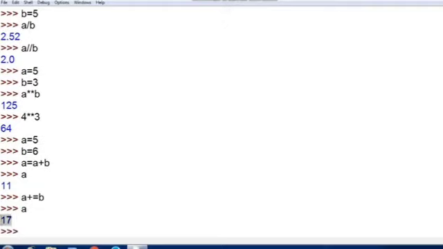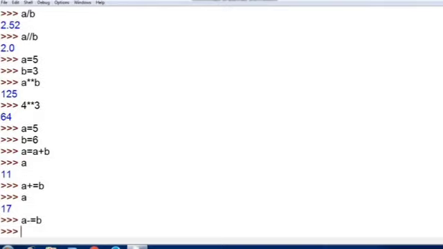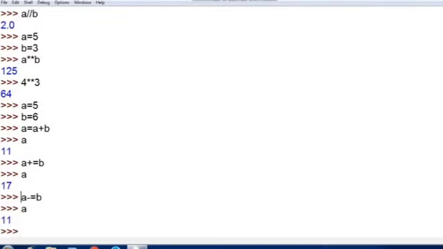Why is it not giving me 11? Because now the current value of a is 11 and the value of b is 6. So a is equal to a plus b means 11 plus 6 is equal to 17. So this expression can be written in both ways in Python. It is called augmented assignment. Okay, if you want to subtract b from a and store the result in a again, you can write a minus equals b. It will subtract and the result will be stored in a only. You can see here, when I subtract 6 from 17, the answer comes 11. So this is how the augmented assignment works.